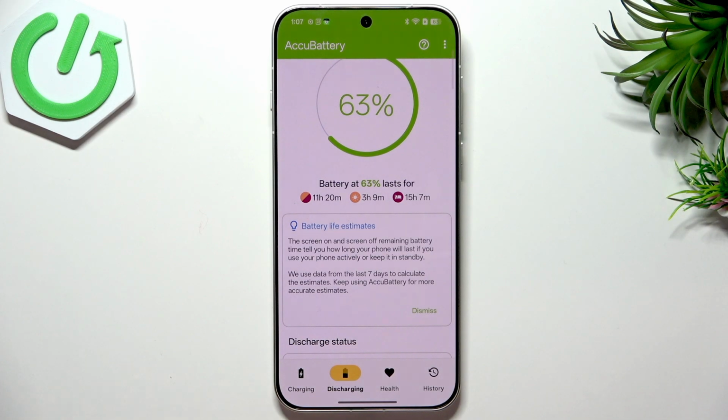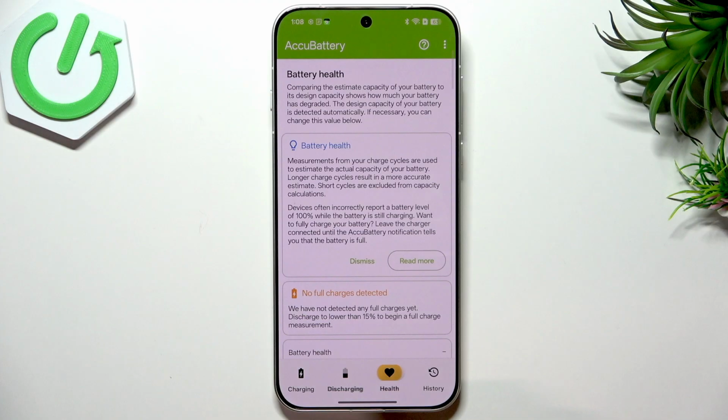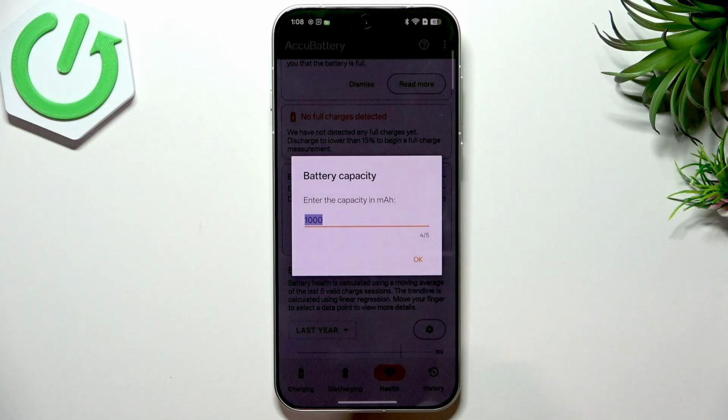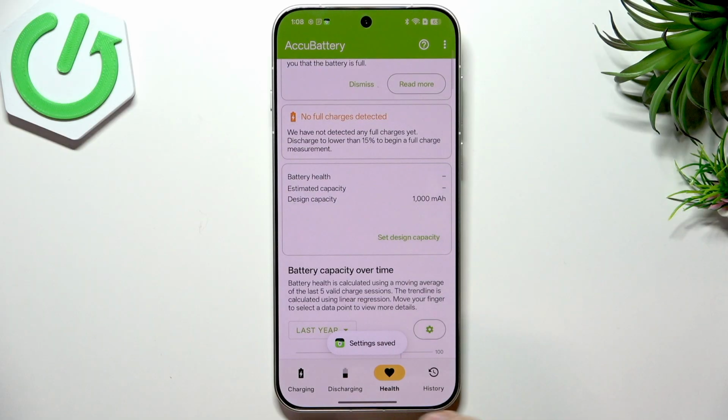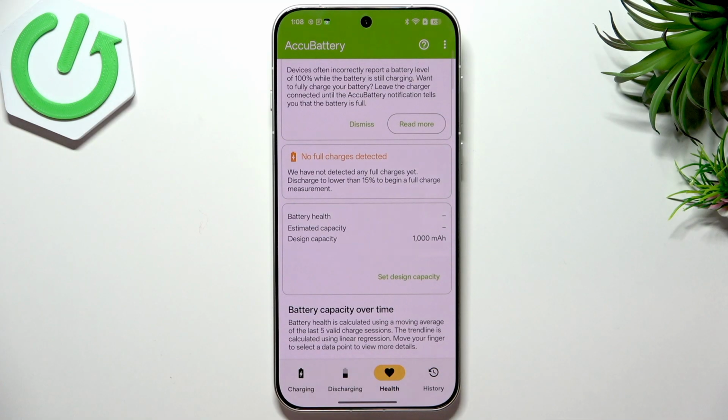I do recommend using your phone normally for one week, because here in Health you'll have your real health. So design capacity, you can enter your design capacity over here, but you'll have it automatically saved after a few charges, and you'll be good to go then.